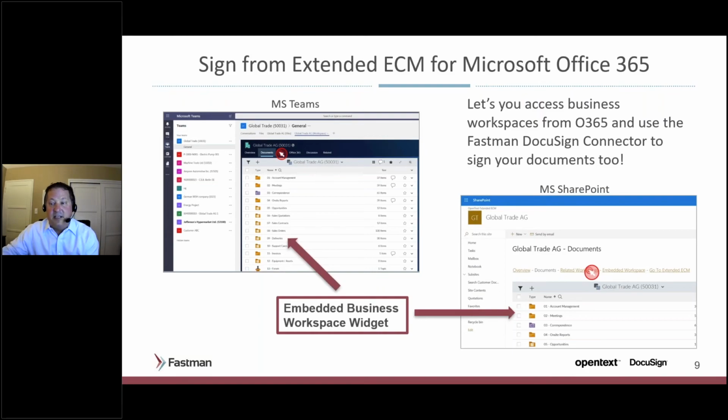Thanks to the Fastman connector, you can control the business rules and only expose signing capabilities to whoever is required and when applicable. Again, keeping configuration flexibility and signing control as part of the business rules. So you can see with your extended ECM, right within the widget, you'll be able to provide that functionality. So this is an example of Office 365.